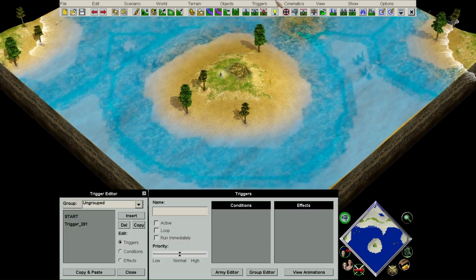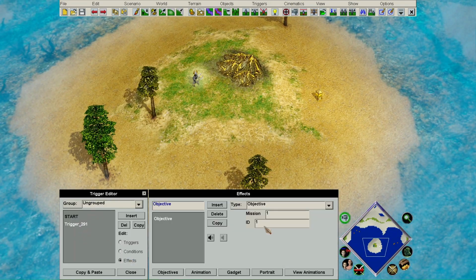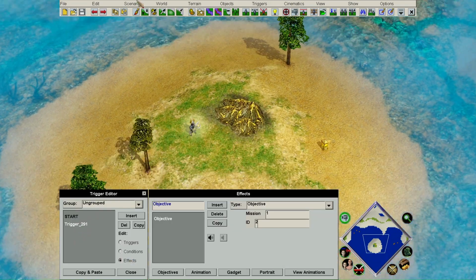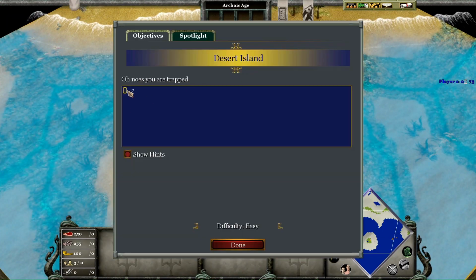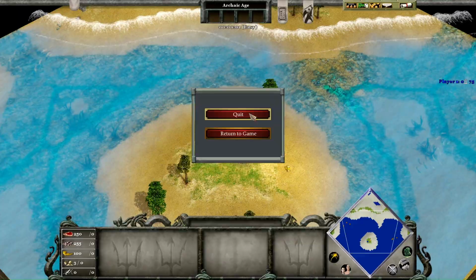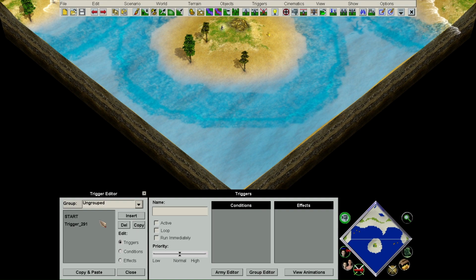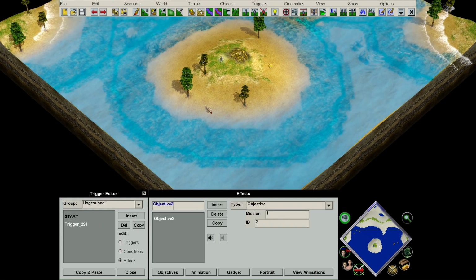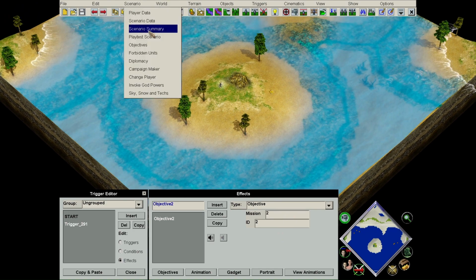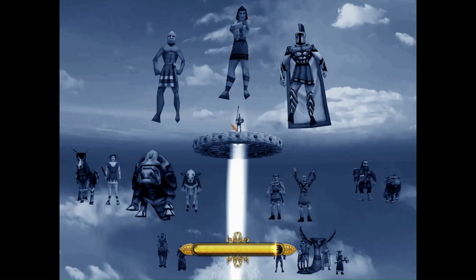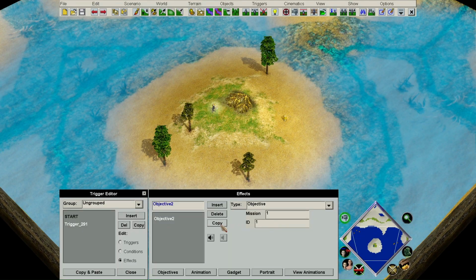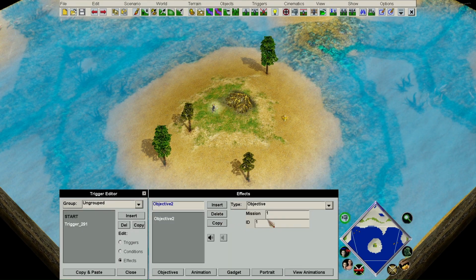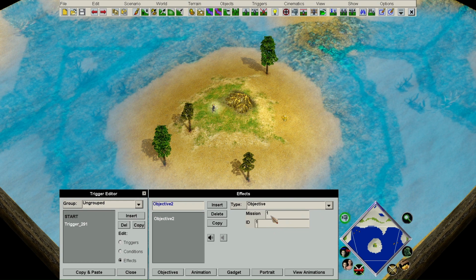What happens if you try and alter these values? If I use ID number 2 instead of mission number 1, we get objective number 2. If we go back and use mission 2, you'll find that not much changes. It's just number 2. If we put this scenario to the test, we'll get the first objective.